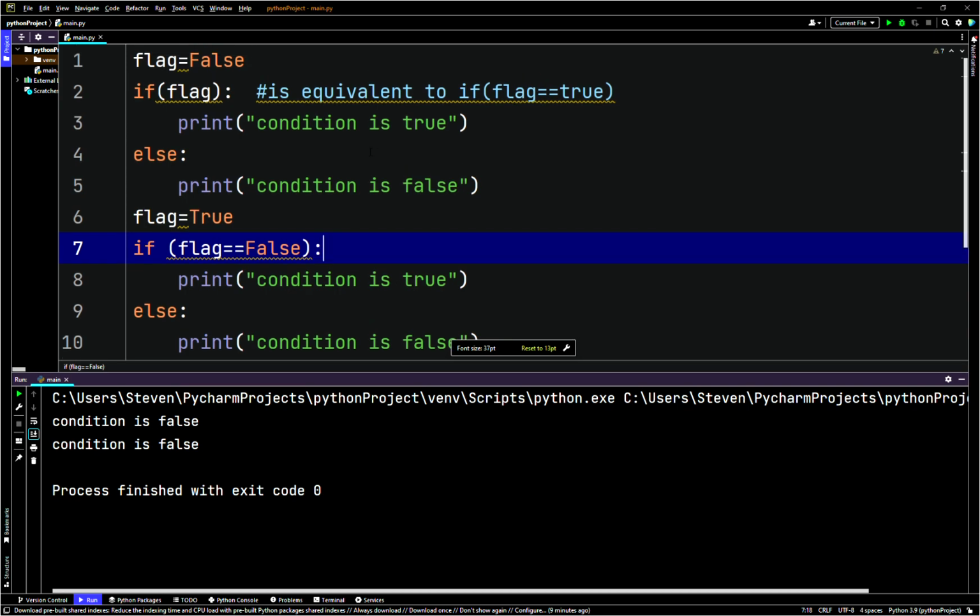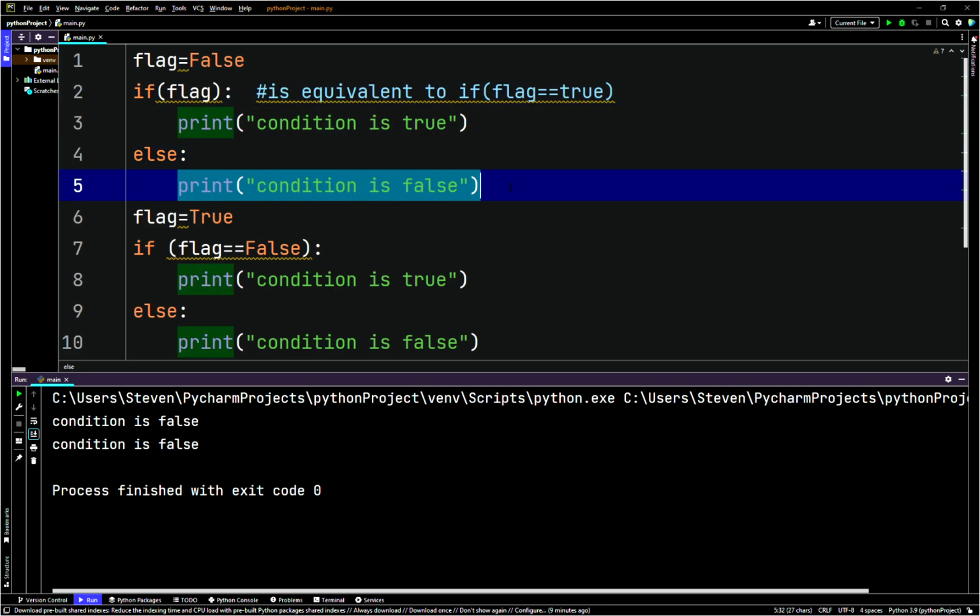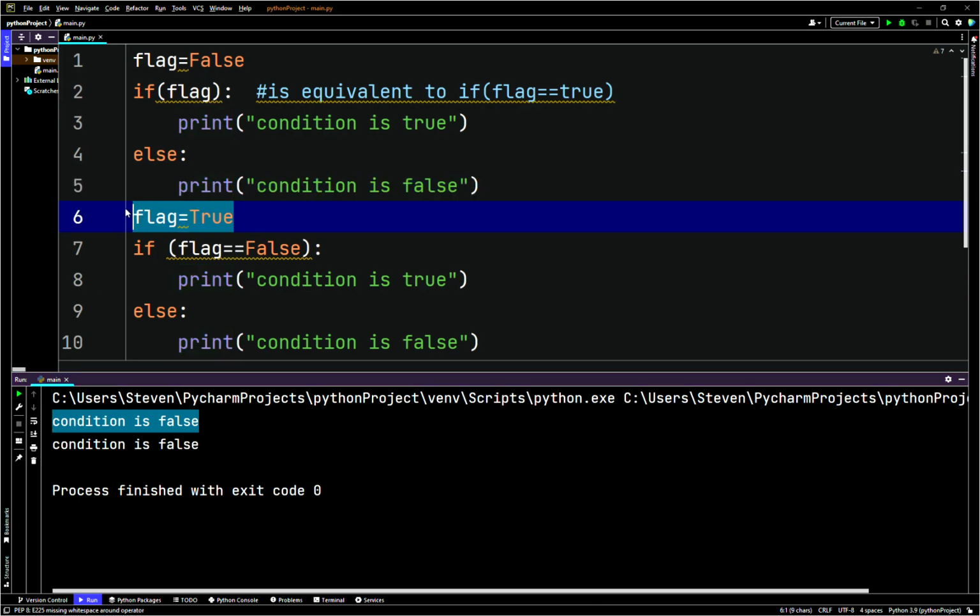That is because flag was set to false here. This checks if flag is equal to true. Therefore, this statement was false. Execution got moved to here. So the else goes with its nearest if in the same alignment or same indentation. Therefore, this statement is printed. That was printed right here. Condition is false.